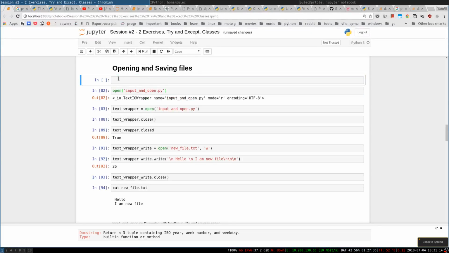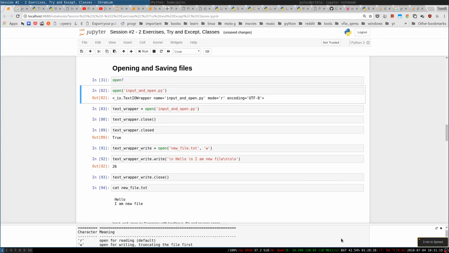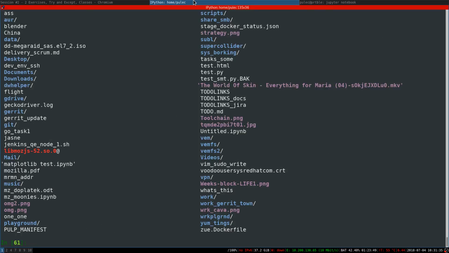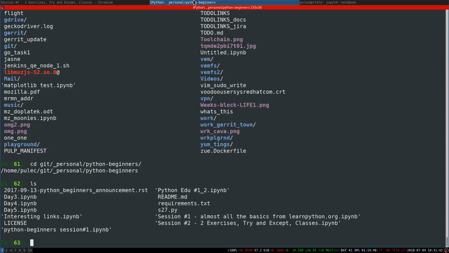Let's actually print some help about it. So open, and this is a long help. So we can make it higher. Yeah. So open takes a file, so that's either a full path or the current path. So in this path, I think I'm in a different one. Let's get me to personal and Python beginners, and IPython supports regular cd and ls commands and others.